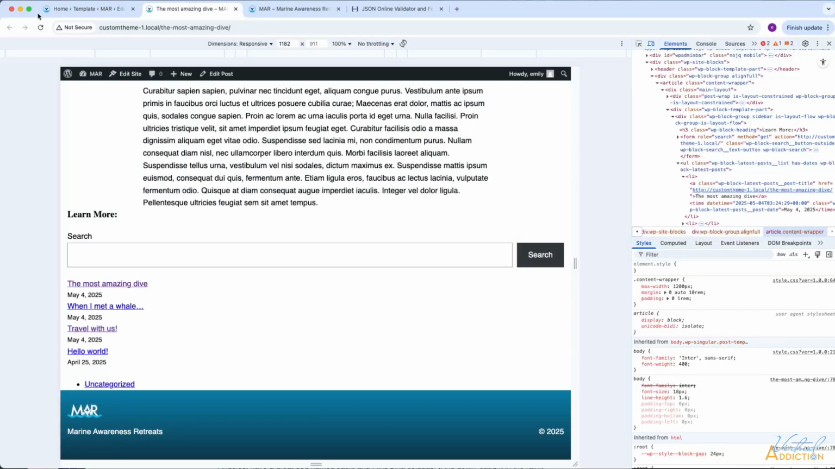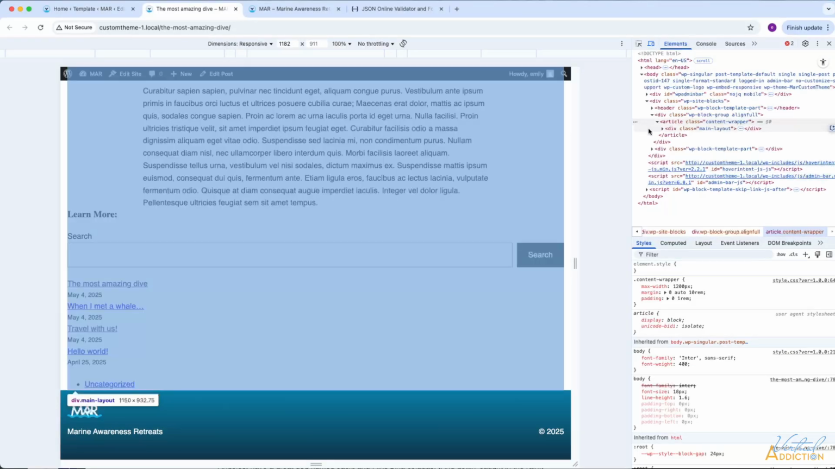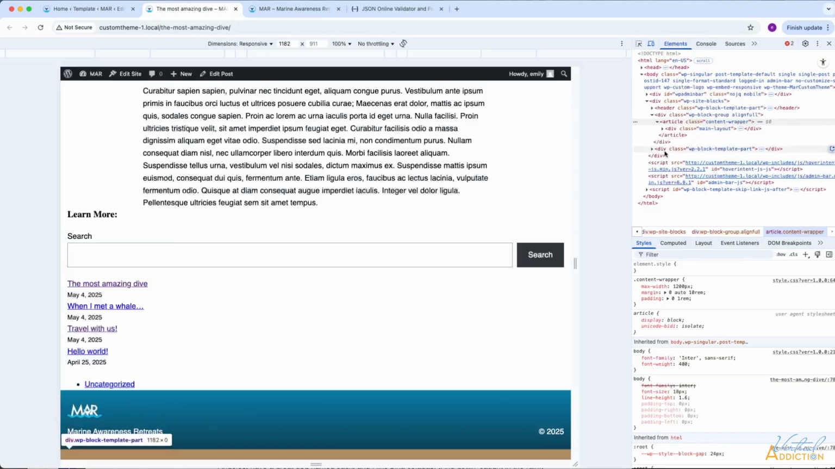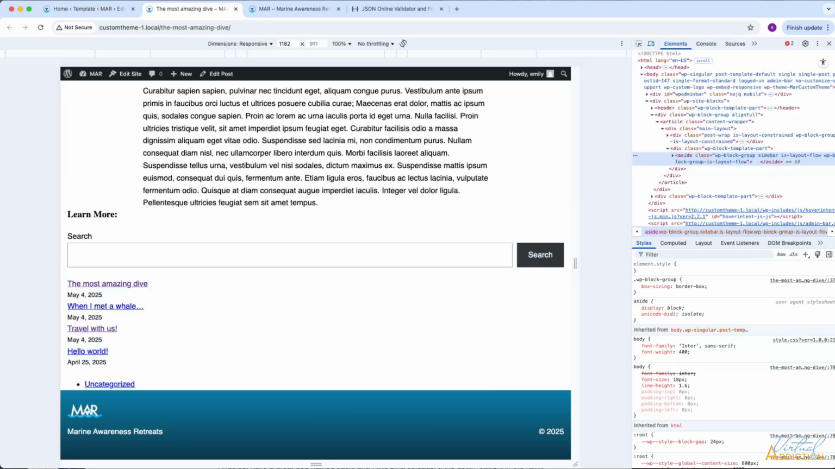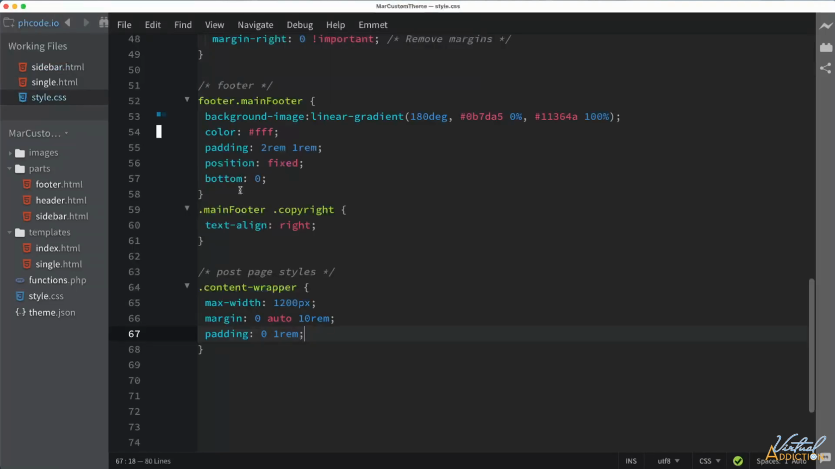If we come back to the front end and refresh, you can now see that this bottom-based content is wrapped inside of our aside element. What I'm going to do is I'm going to give this element a maximum width of 800 pixels. We'll go back to our CSS and we'll use our class of sidebar. And I'm just going to set my max width to 800 pixels.